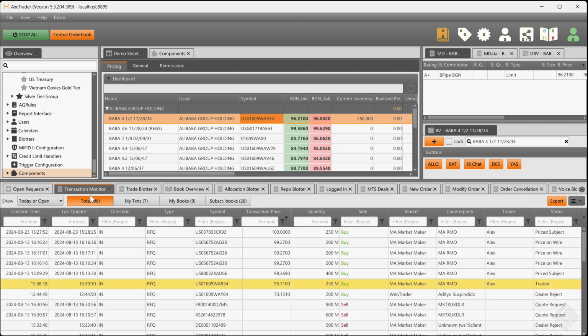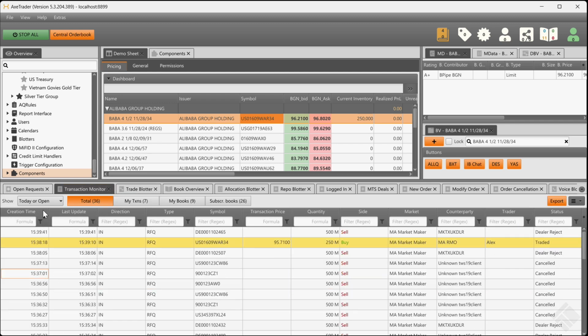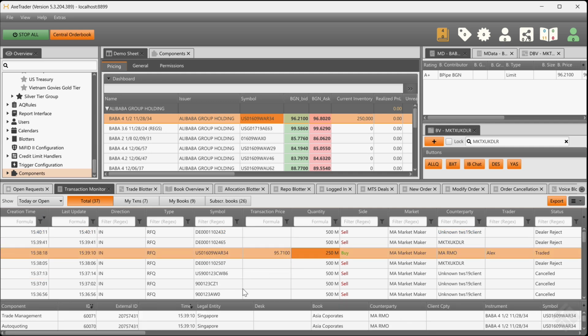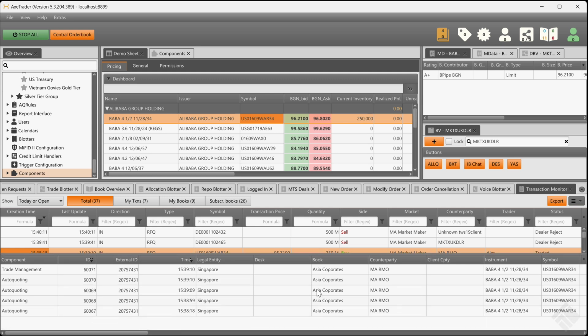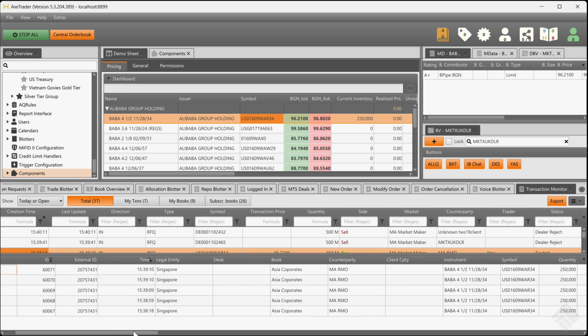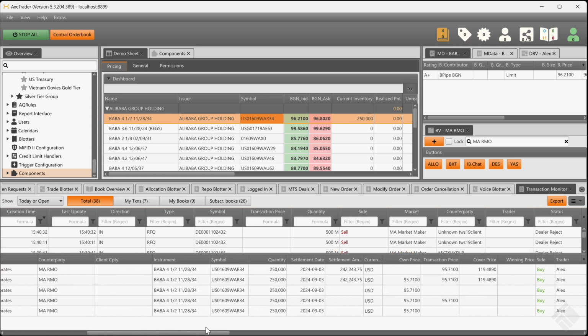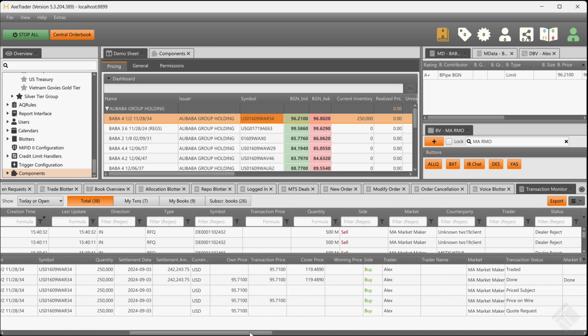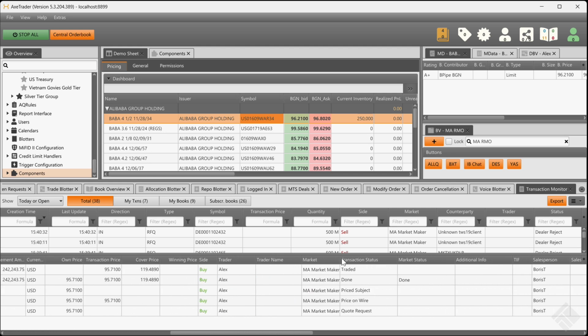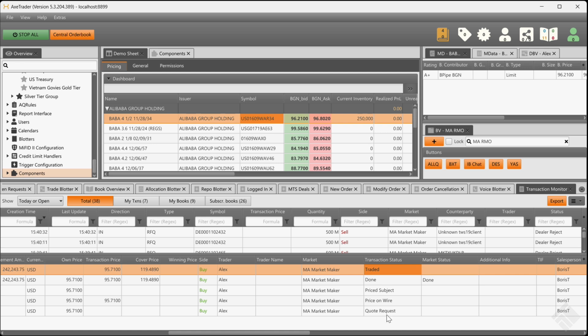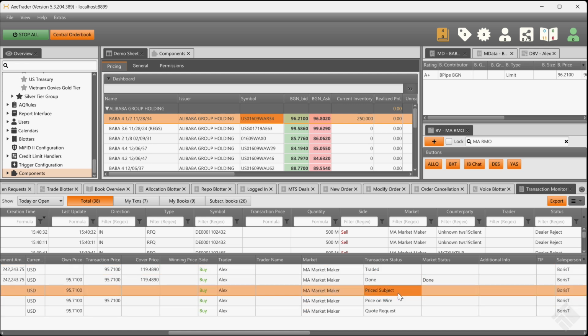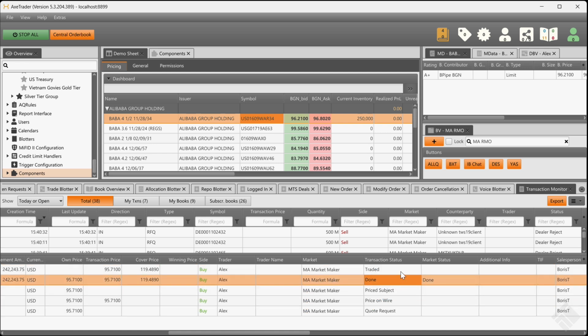The next tab worth mentioning is the transaction monitor, which captures each step of each transaction in the system. For the trade that we had just completed, you can see each of the trade negotiation steps that we just performed are all captured here, from the initial quote request up to the final step of being traded.